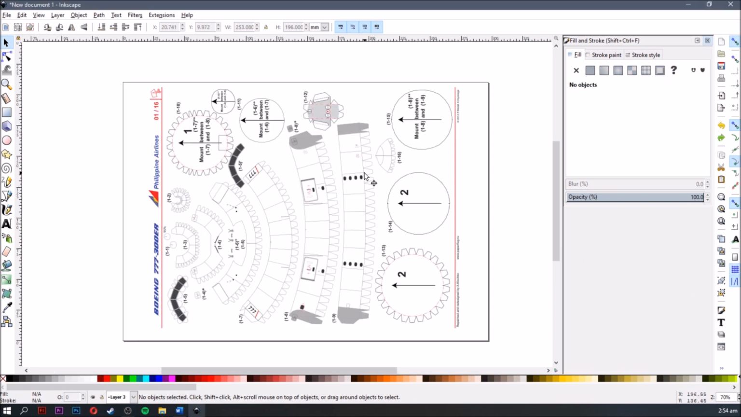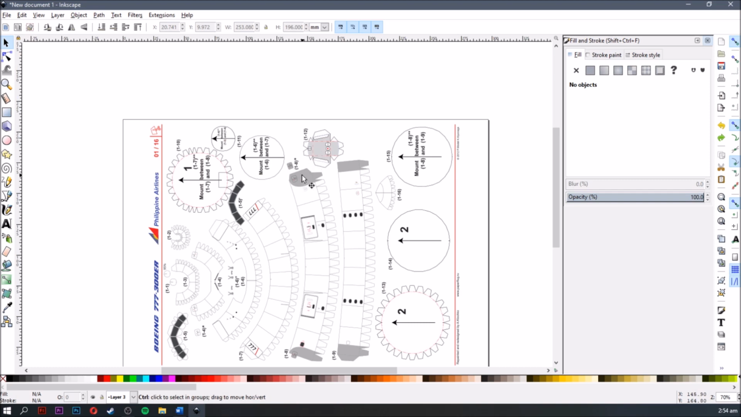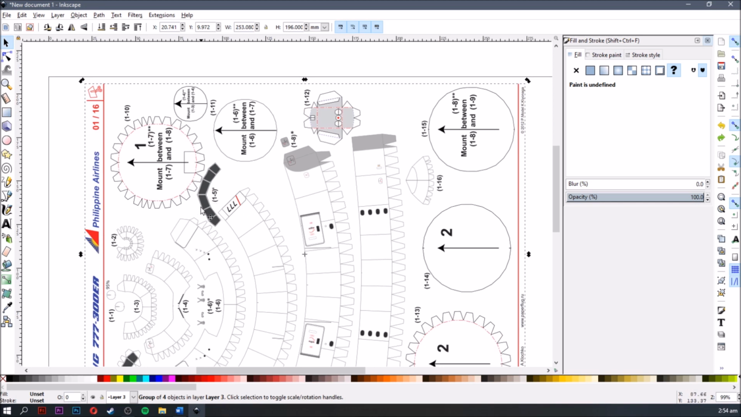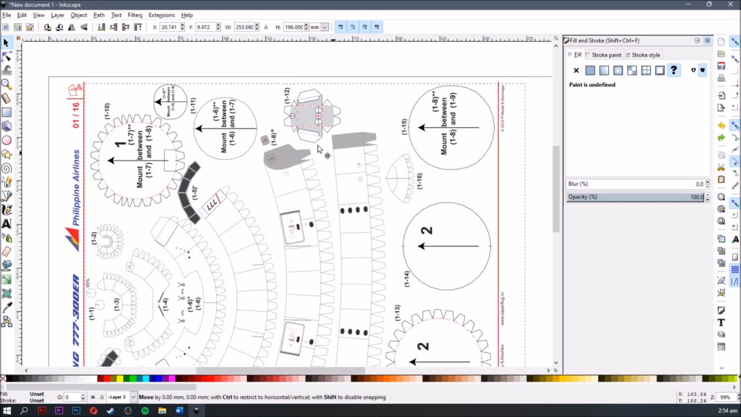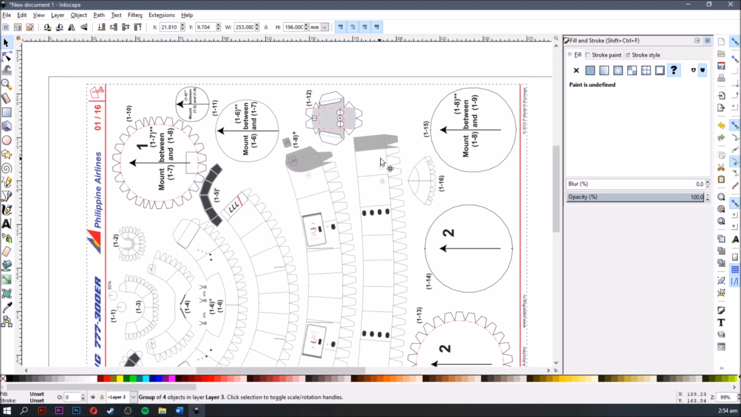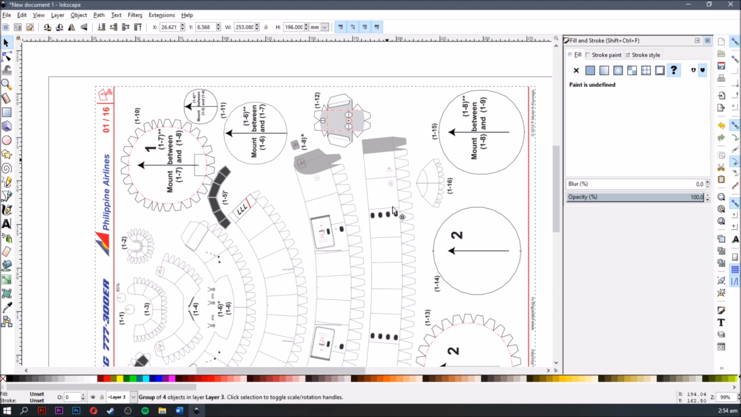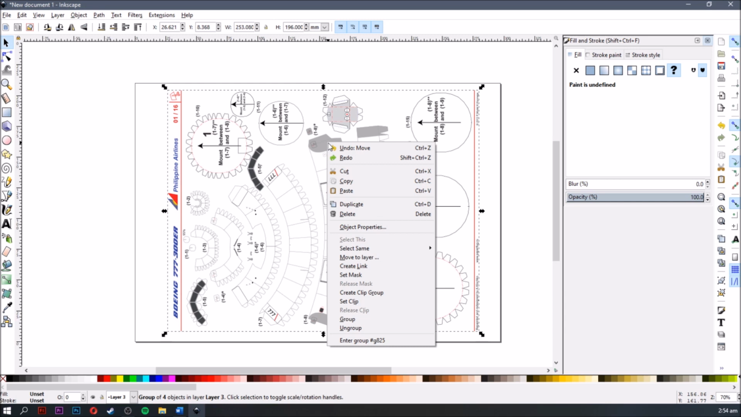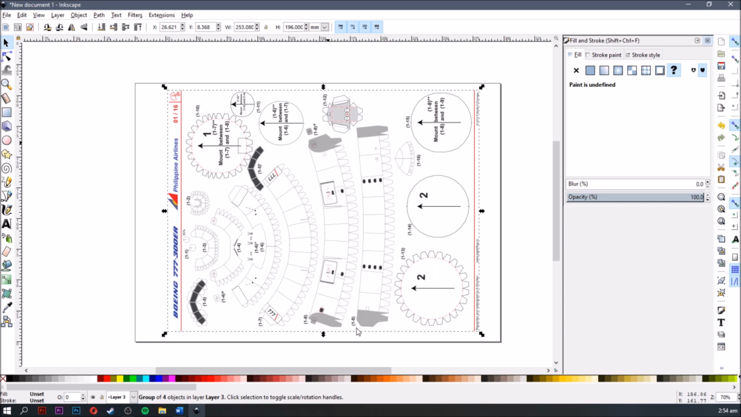Now that the template is imported, there is a high chance that you won't be able to do anything yet. As you can see, I'm clicking anything here, and I am not able to move anything except for the entire template. This is because the entire template is grouped. So in order to edit this, we must right click and then press the ungroup button. Ungrouping may take some time depending on how detailed the template is, but once it is done ungrouping, it will now allow you to edit the template.